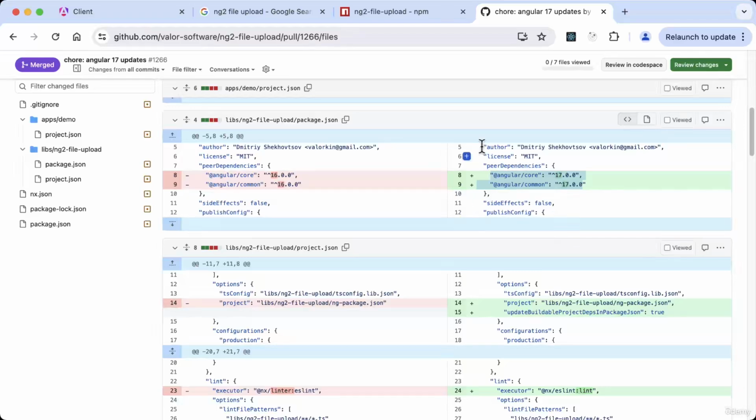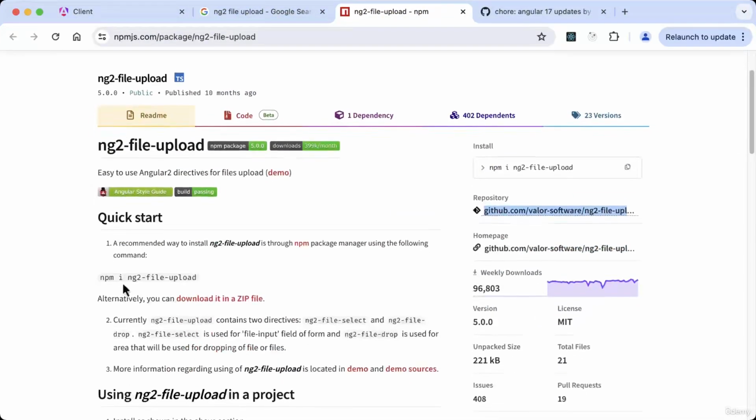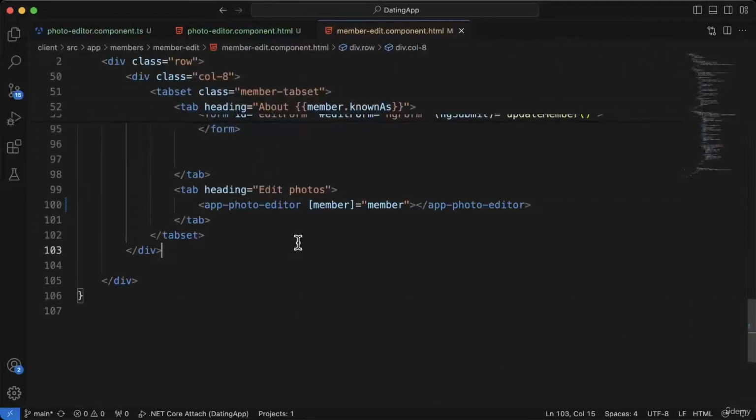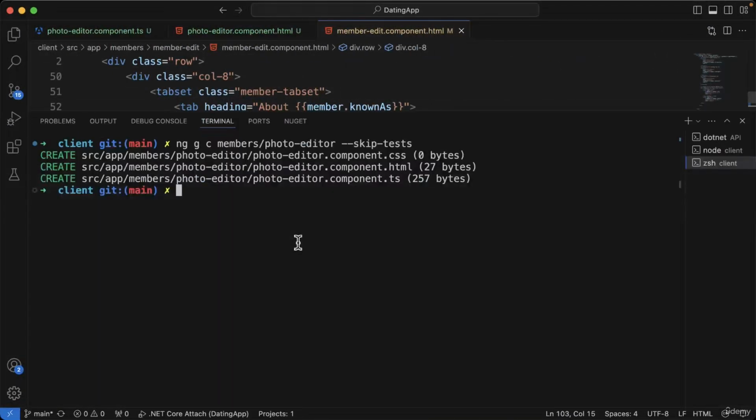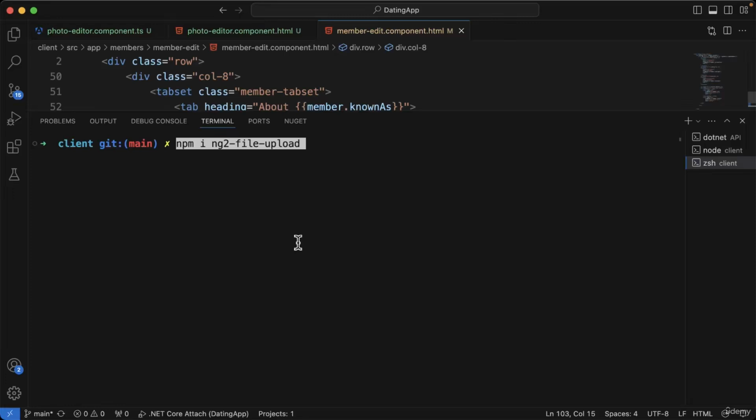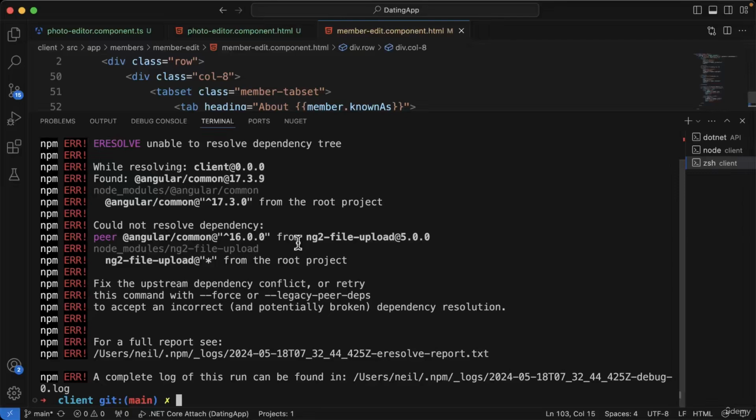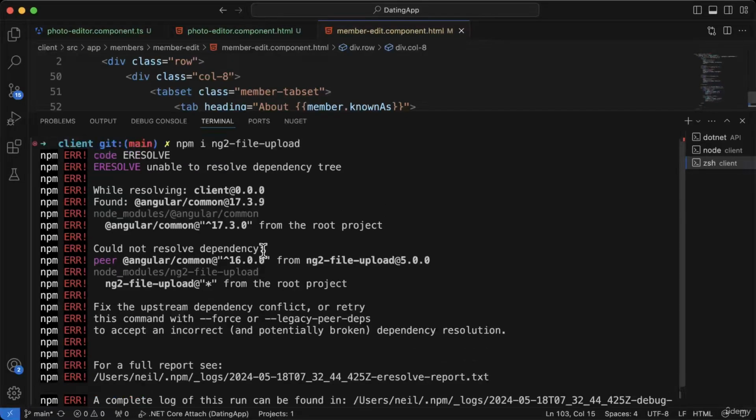So with all of that, let's go ahead and actually make use of it. I'll go back to the documentation here, and we just need to use npm i ng2-file-upload. So I'm just going to copy that into my clipboard and head back to VS Code. I'm going to demonstrate the error that you're going to see when we try and install this, and then we'll use the trickery in our package.json to get around it. I'll run that command, press return, and what we get here is the problem with the dependencies.